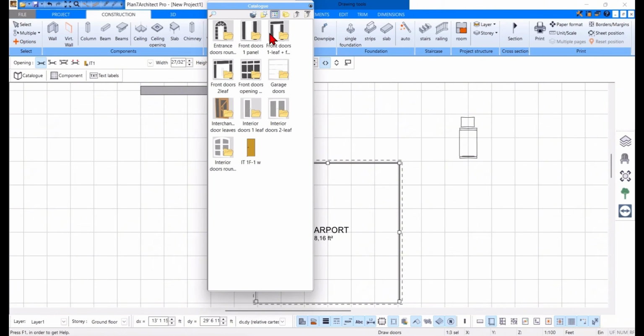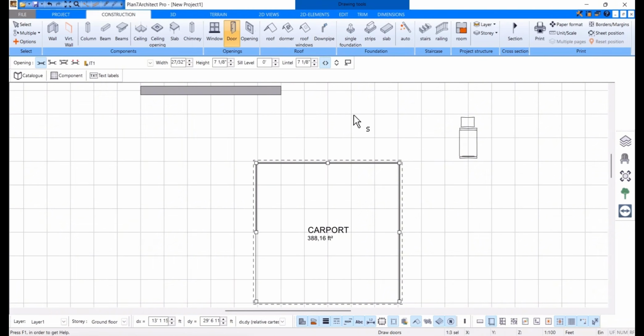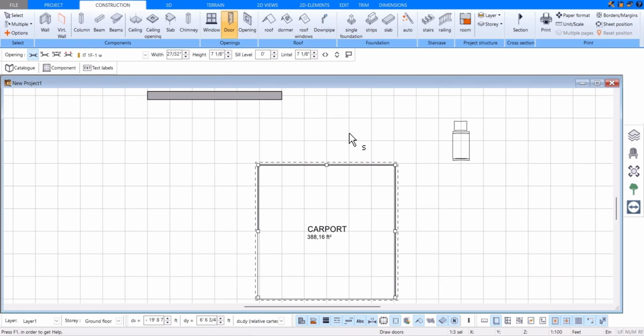You now have a first impression of the user interface. Next, I'll demonstrate how to modify the scale and units within the software.